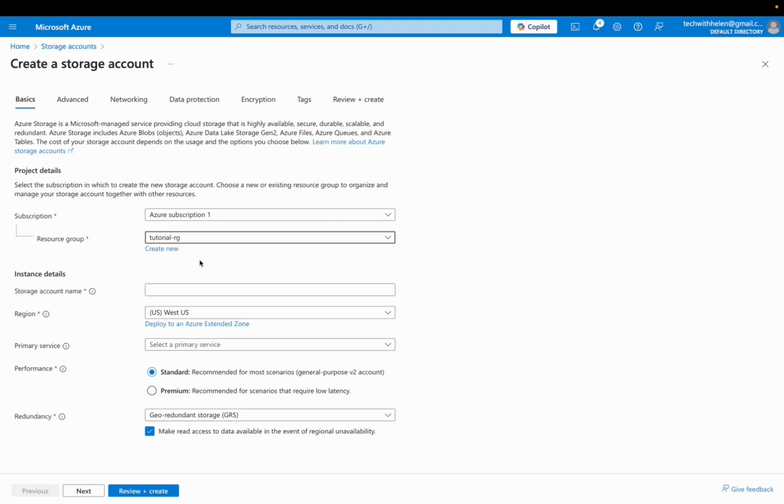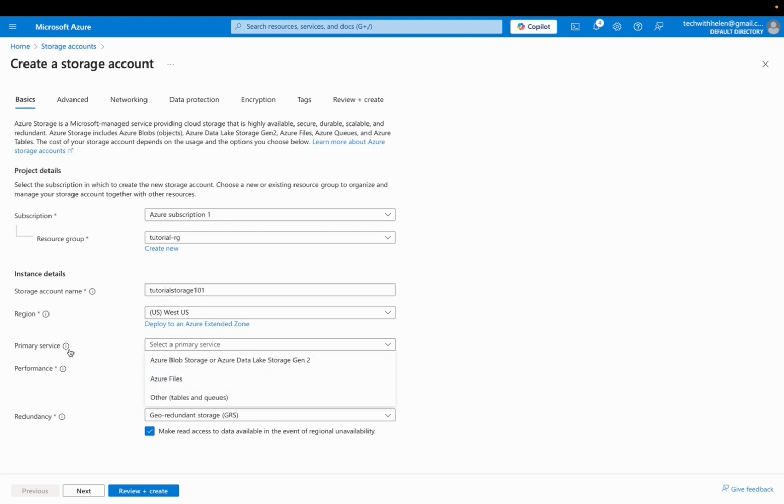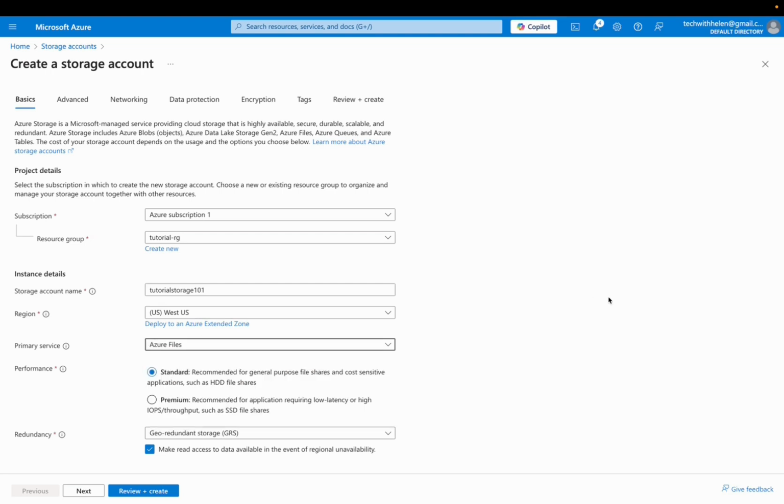Okay, the storage account name, let me use tutorial storage. Ensure that your storage account name is unique. Region is West US, and I'm okay with that. For primary services, Azure files, that is our focus. All right, the performance parameter we have here goes well with premium. I mean, when we're talking about file shares, Azure file shares with NFS, because we're actually going for NFS protocol.